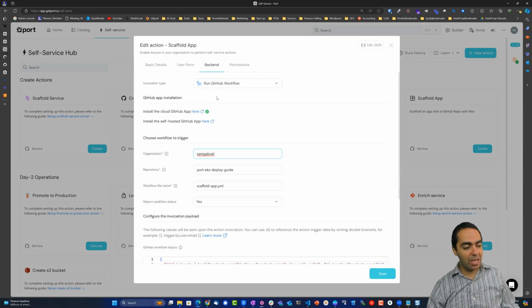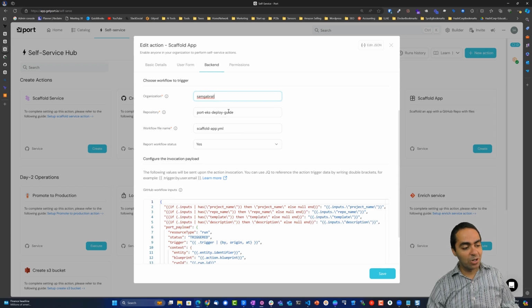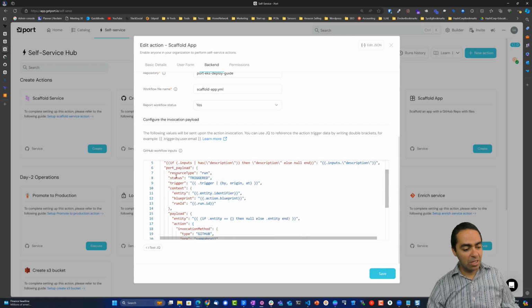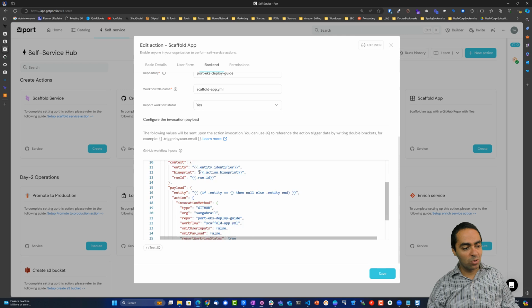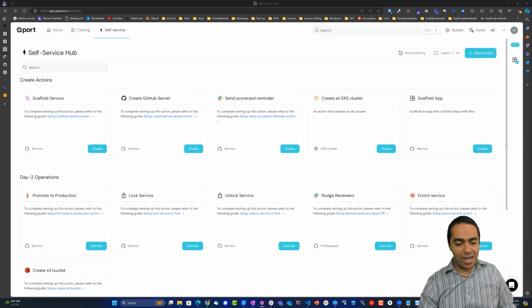From the backend perspective, we're using GitHub Actions again, a workflow. And I'm specifying once again my org name, my repository name, and the workflow file name, which is scaffold app.yaml, which we'll see in a little bit. And then finally, the inputs that you'll expect into the GitHub workflow, right? So I've got the project name, repo name, template, description, and the Port payload as well that I want to send over. Okay, let's go ahead and scaffold our app.